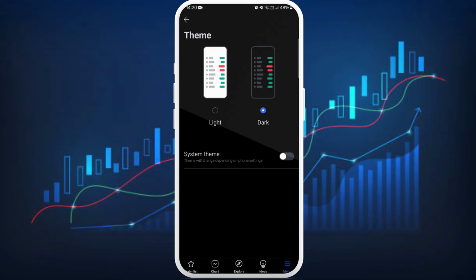And there you go. Now the TradingView is in dark mode. It was a very simple process to set the app to dark mode.